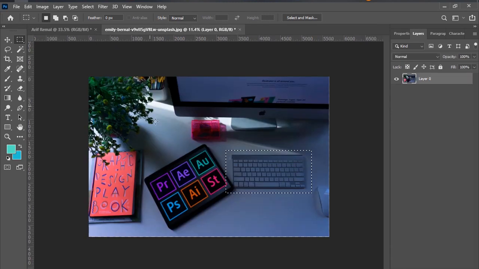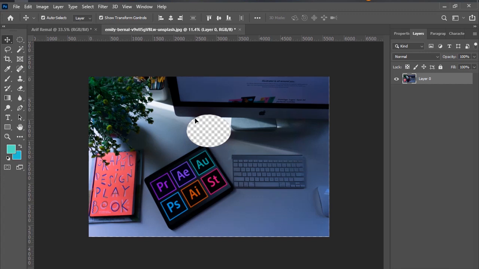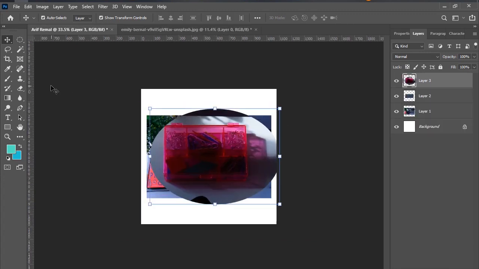Let's say I want to select this one. This is another selection, elliptical. It looks like this type of selection tool. Then you can go to move tools, drag and drop it here. This is your selection tools.